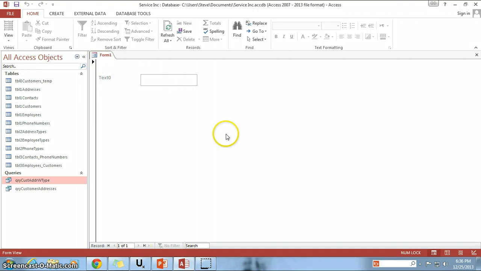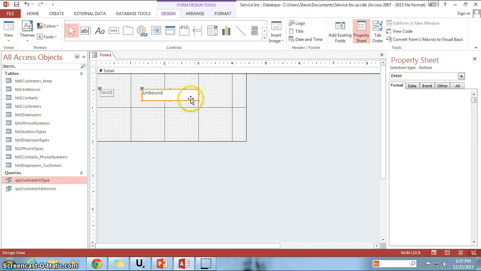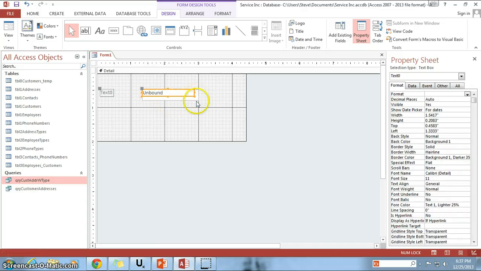So a form is basically a page that you are going to present to the user where they can type something in here, or if you want to display some specific piece of information for them, you can do that on a form. So I'm going to go back into my design view, and let's talk about some of the things that we see here.